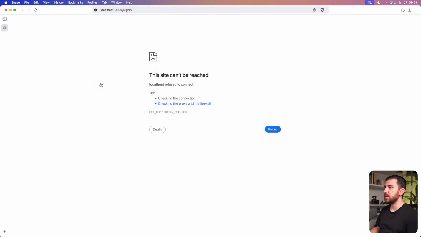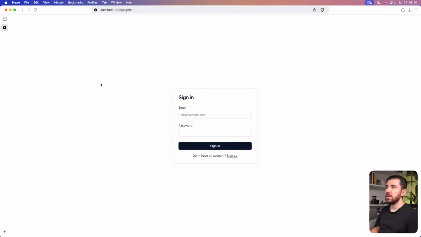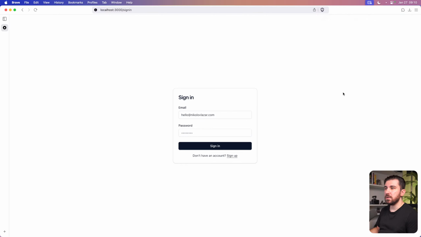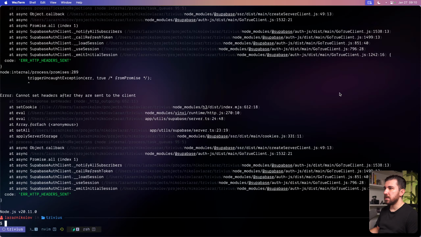Nice. All right, npm run dev, and let's check this out again. There we go. So previous, let's sign in. conflazar.com, passwords. We're signing in. We should be taken. Now it's not working, right?